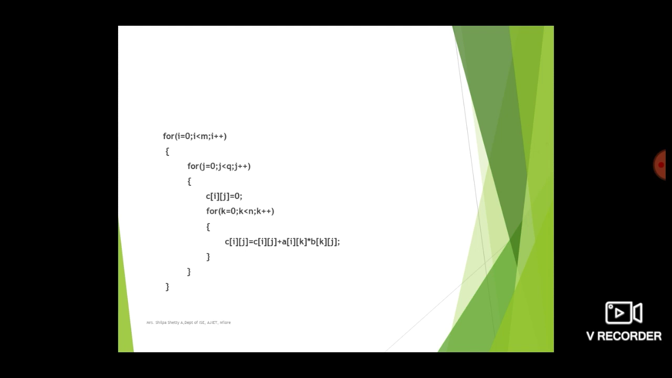In order to multiply the two matrices, we need three for loops. We know how the matrices are multiplied. An element from a particular row is multiplied with elements from a particular column of the second matrix. So if you are taking elements from row 1, then it is multiplied with corresponding elements from column 1 of the second matrix. So here the first for loop is nothing but the row element, and the second for loop is nothing but the column element of the second matrix.